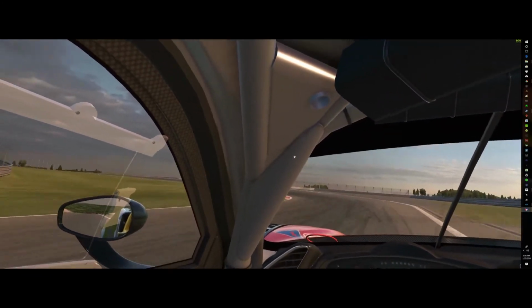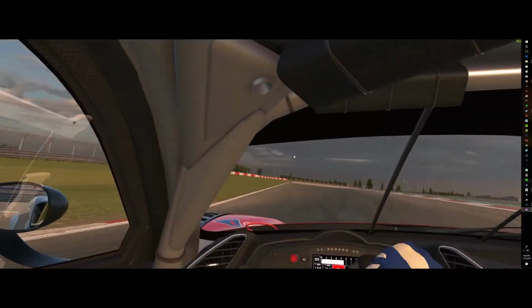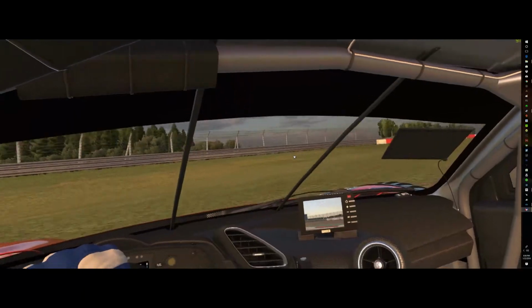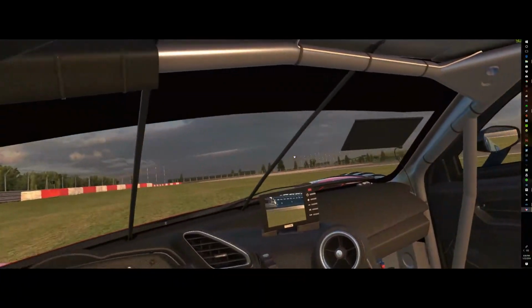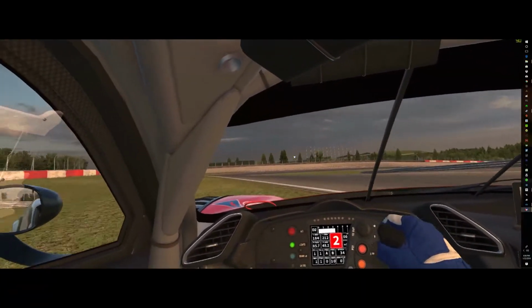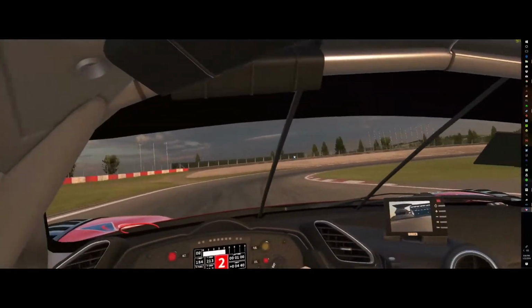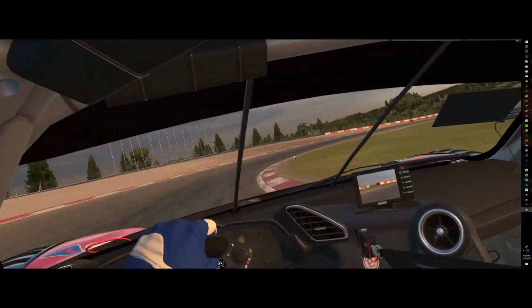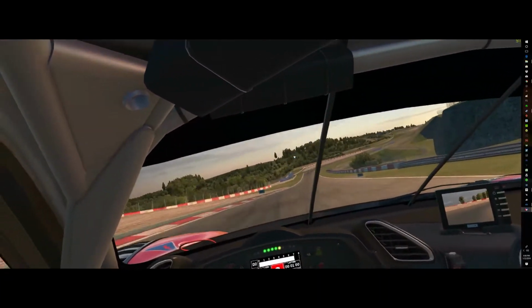Same on the front straight as well. Of course, it's hard to talk and drive. I really drive much better than this, guys, and the one girl that's watching.